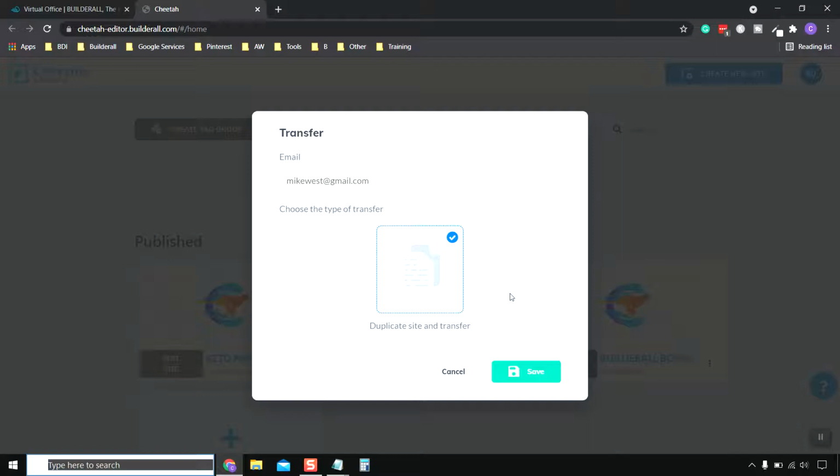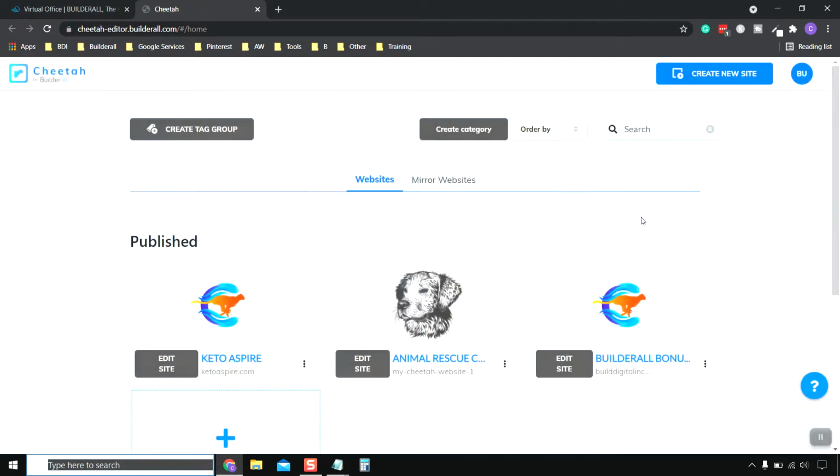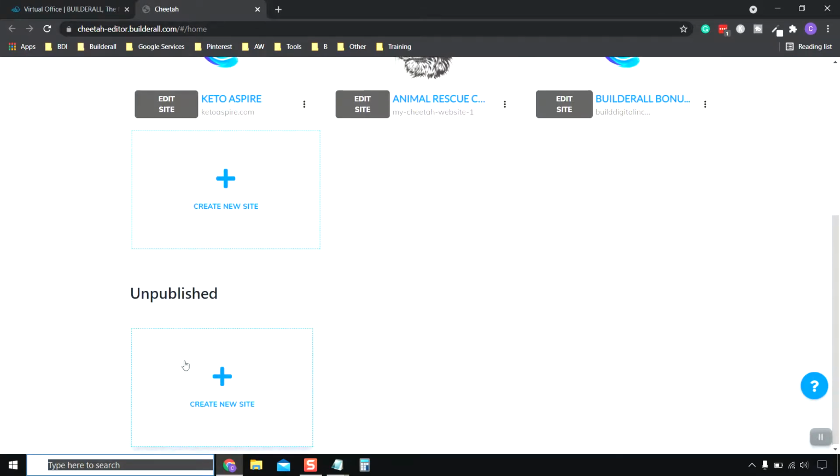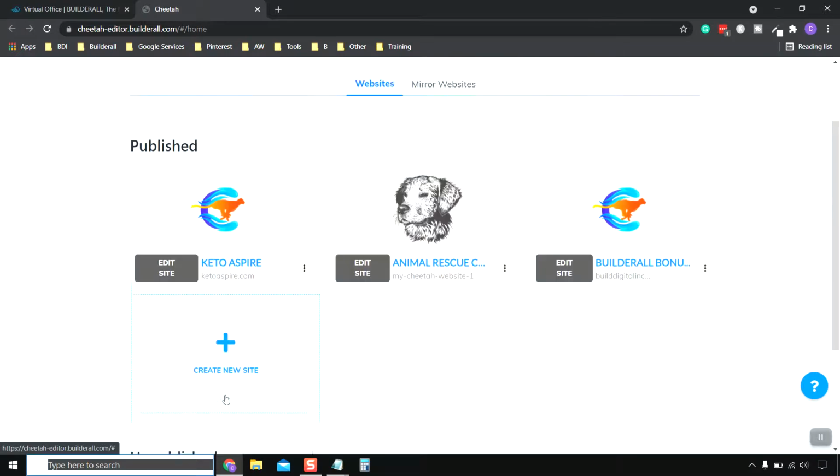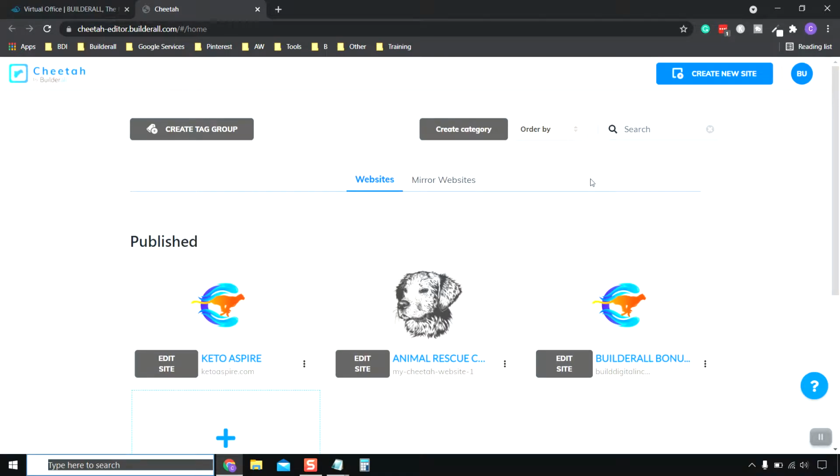So in the case our client, maybe they make changes to the website and they mess it up, we're able to go back with the unaltered previous website version and transfer it again, and that way they won't lose all their information. So then we click save, and what will happen is the animal rescue site, or whichever site you're transferring, will appear in their back office under unpublished, and they can edit it as they please. They can do whatever they want with it.